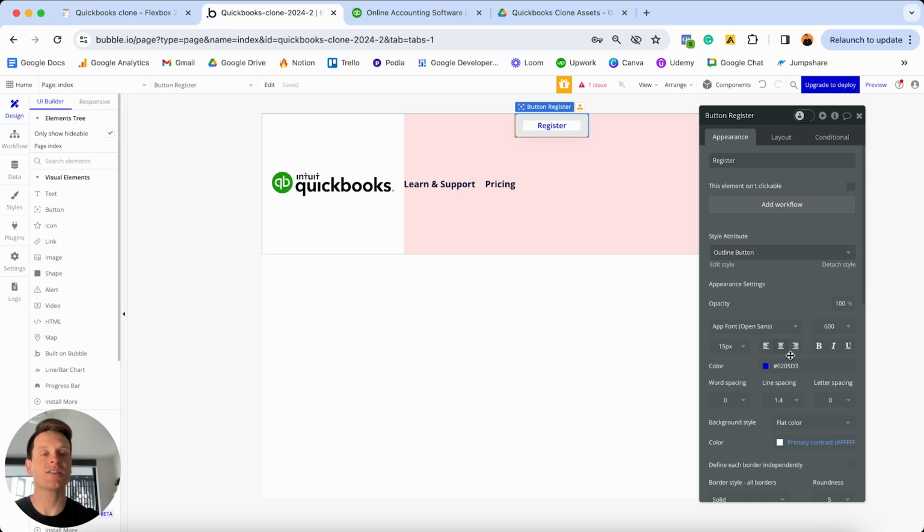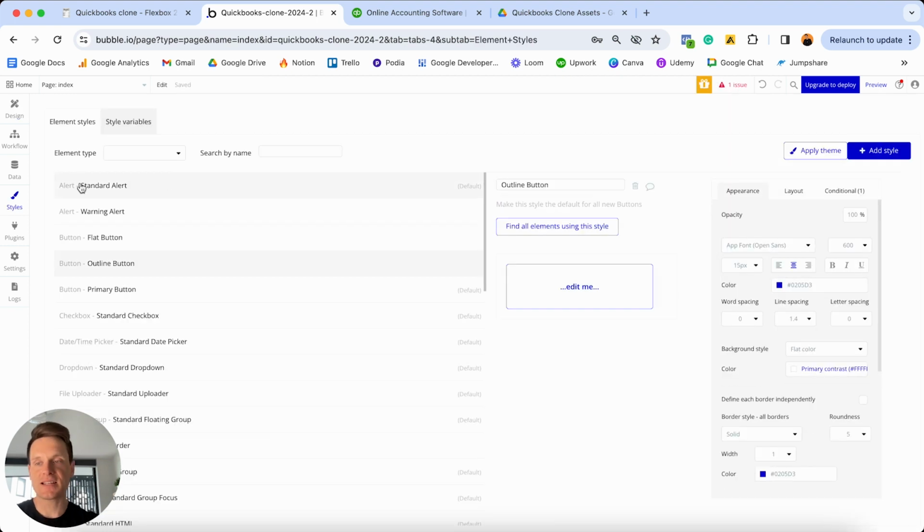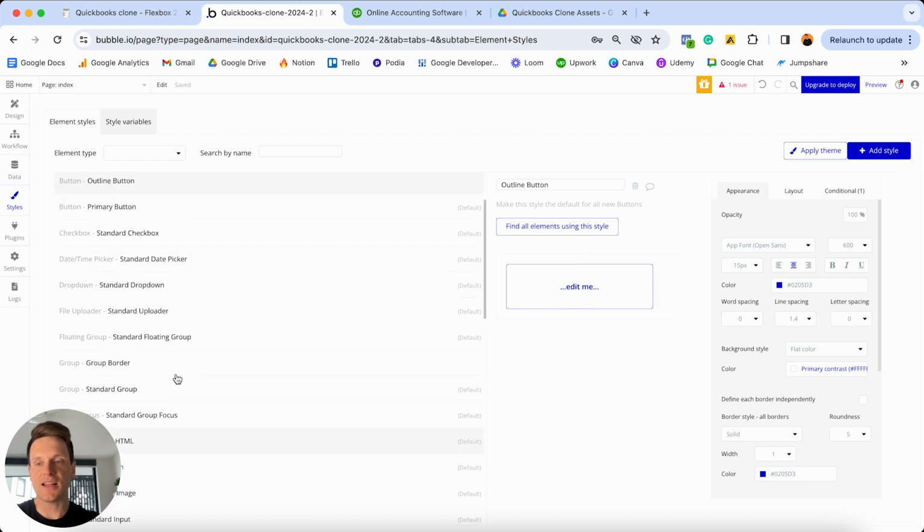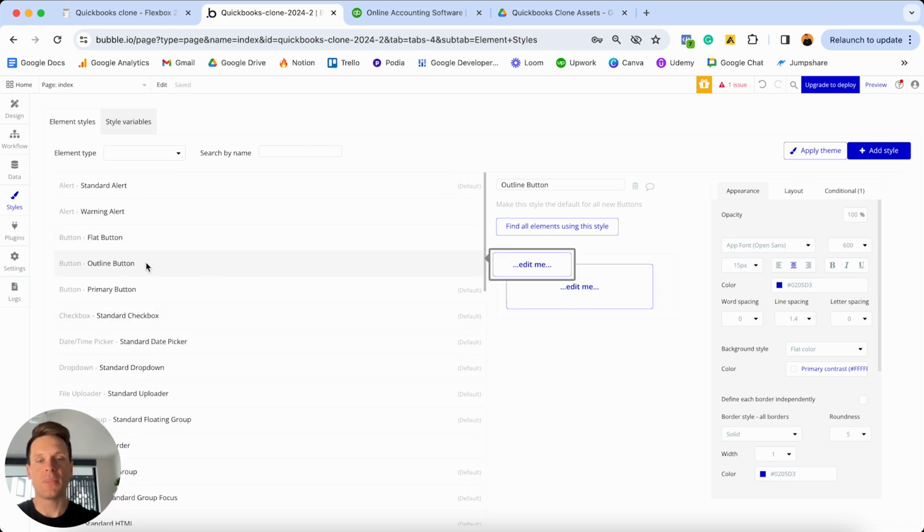instead of detaching the style and making a couple of minor tweaks here, what we're going to do is edit the actual style itself. And it's going to take us through to our styles tab. And right now you can see a list of all of the elements that have design styles. But in this instance, we're just going to update the style for our outline button. And this, of course, is a preview of what this style is going to look like.